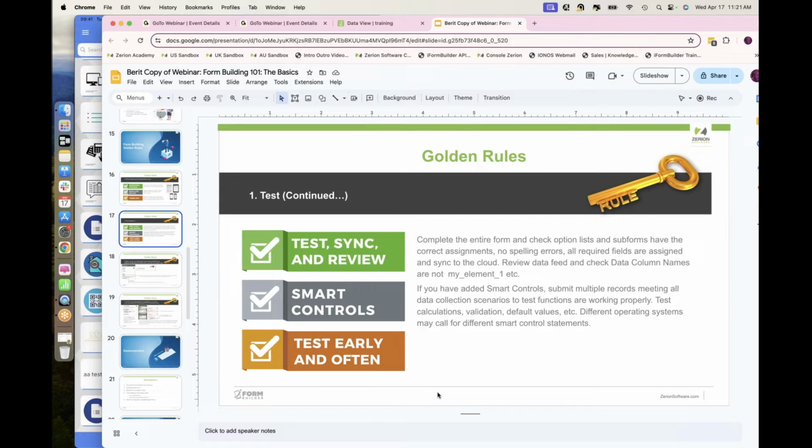Also, test all the different scenarios of your smart controls. So knowing that sometimes you'll have a statement that says, if the user says yes, show these questions. If they say no, then show these or hide these. So test those different scenarios and sync both of those different scenario records to the cloud and make sure that you understand how the data is going to look for that.